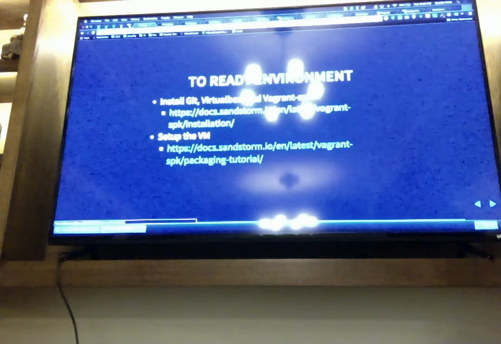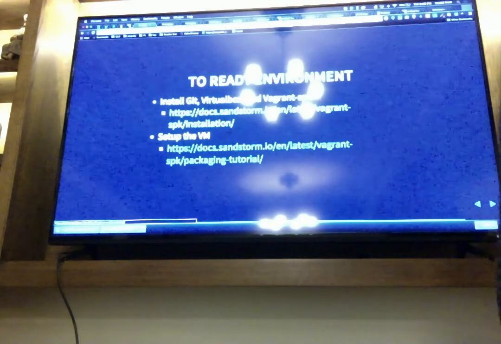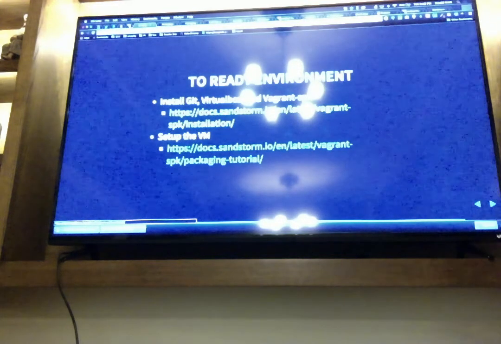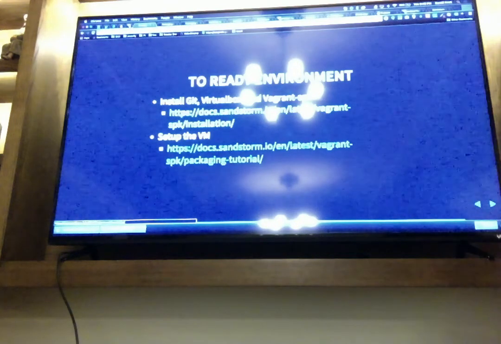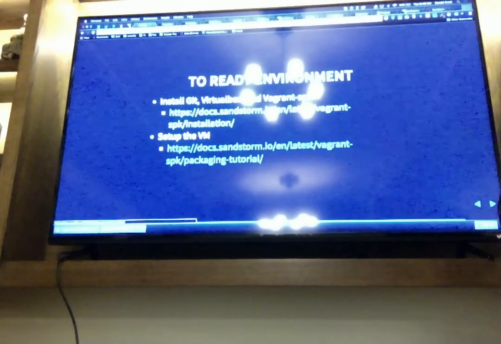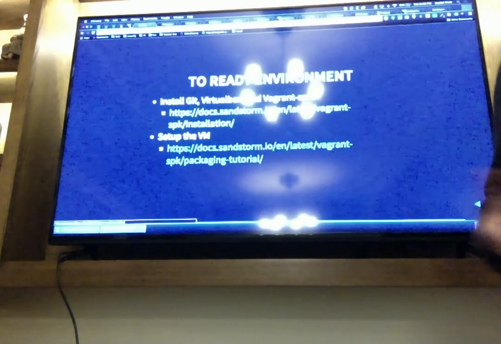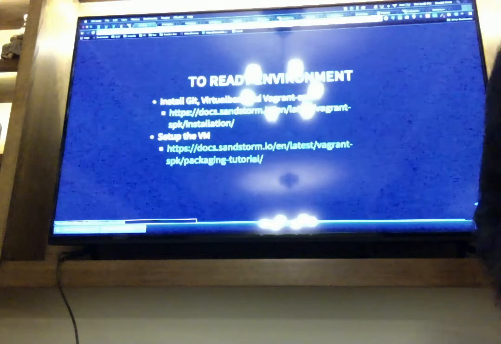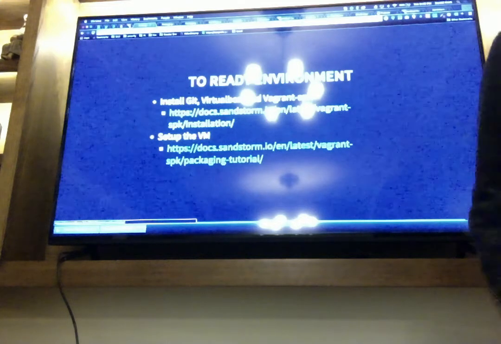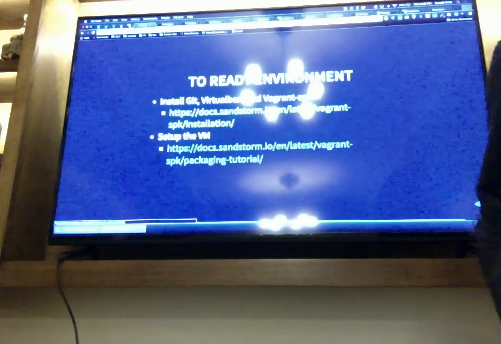You look at the documentation. You need those three things: Git, VirtualBox, Vagrant-SPK. I did have a problem with running Vagrant-SPK on my Ubuntu machine. Didn't try too hard to fix it. Don't know what the heck it could have been, but it ran on the Mac like a champion. So that's always good. It could have been an issue with VirtualBox too. I've done some weird stuff to that machine as well.